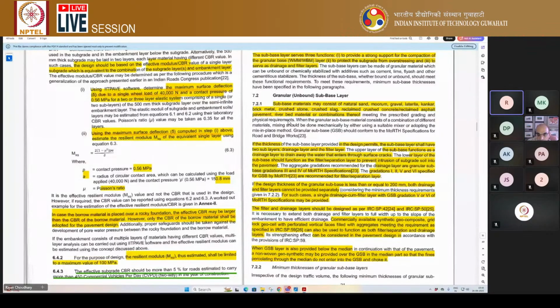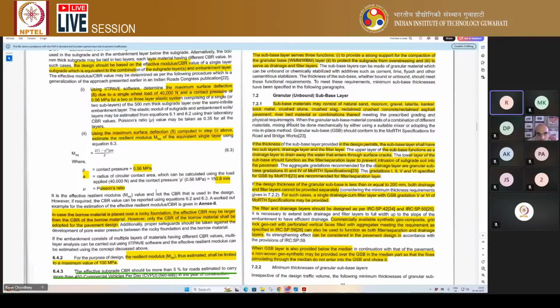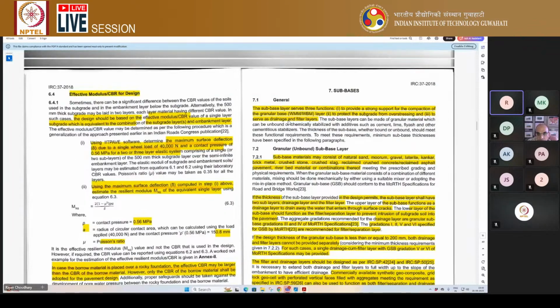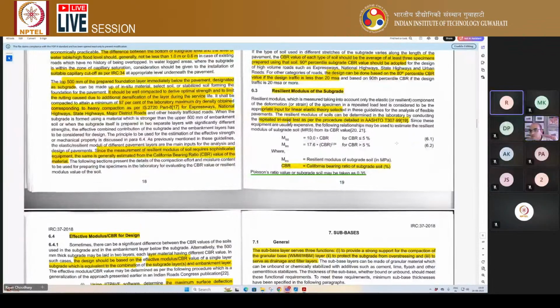This MRS, when we find it, is given as a constant of 100 in this IRC 37, sir. So putting this MRS equal to 17.65 into CBR, we can find the CBR. What I mean to say is, when we determine a modulus of resilience and put in MRS is equal to 17.65 into CBR, and we determine CBR from this, then is this CBR the effective CBR?